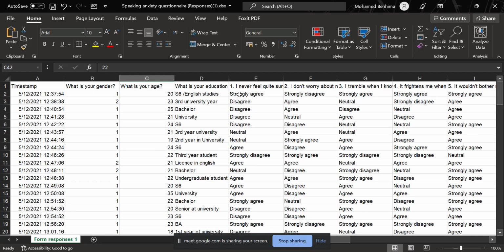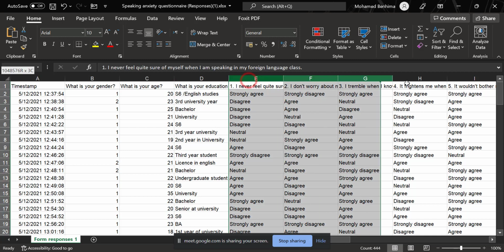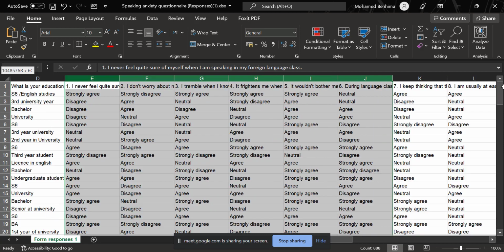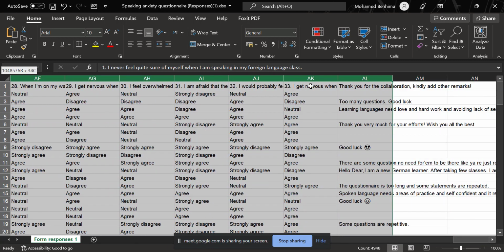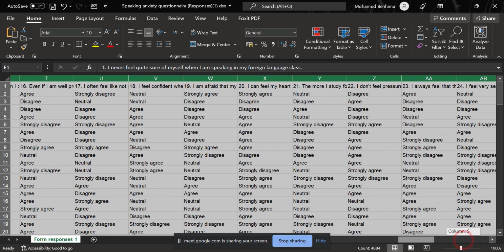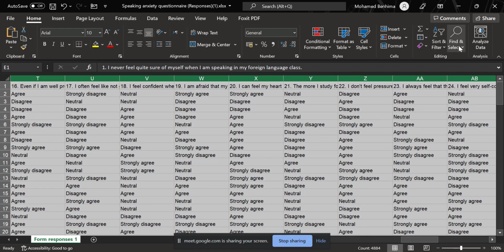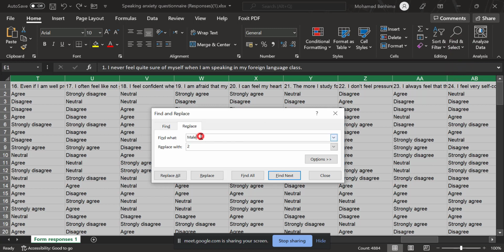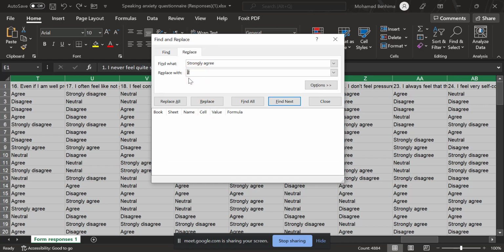Now you have the idea of how you can do this. For the Likert scale items, I'm not going to keep coding one statement at a time, individually or separately. I'm going to select everything at once, like this, and follow the same steps. I go to find, replace, and I start with strongly agree. I would replace it with, if you remember, 5. Okay, so we replace everything at once.